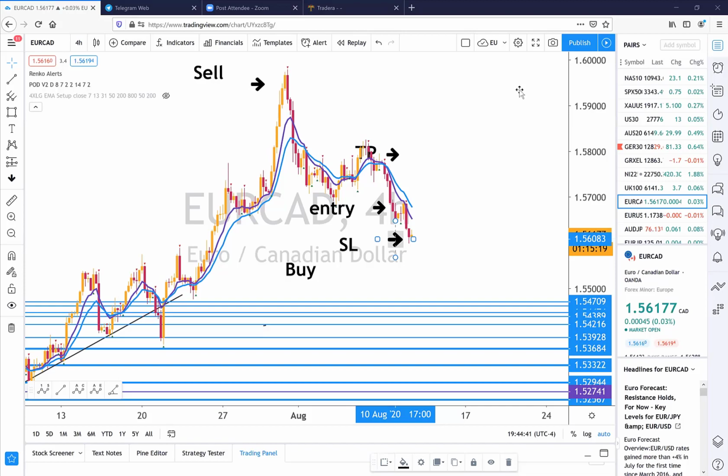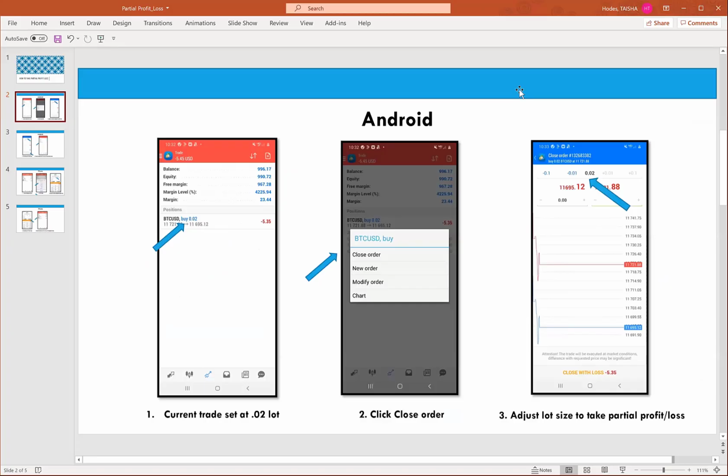Okay, so let's say in this example, and both of these examples were losses because I was in a demo account. So if I started this trade, it's a 0.02. And I'm negative $5. Let's say I only want half the trade to keep going. I've lost confidence in it.